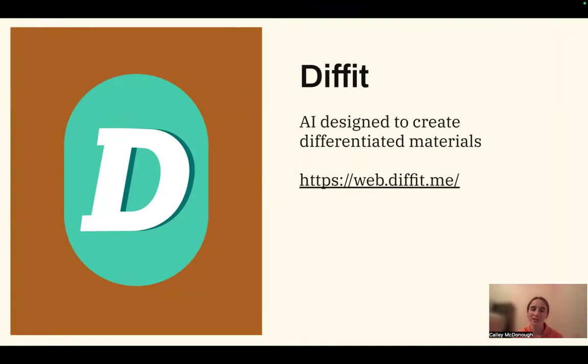I'm a fourth grade teacher in Massachusetts, and today I'll be reviewing the educational tool Diffit. Diffit is an AI platform that is designed to create differentiated materials. So, with the use of a simple prompt, it can generate anything from worksheets, lesson plans, slides, exit tickets, and more. It can be accessed at this link or web.diffit.me.